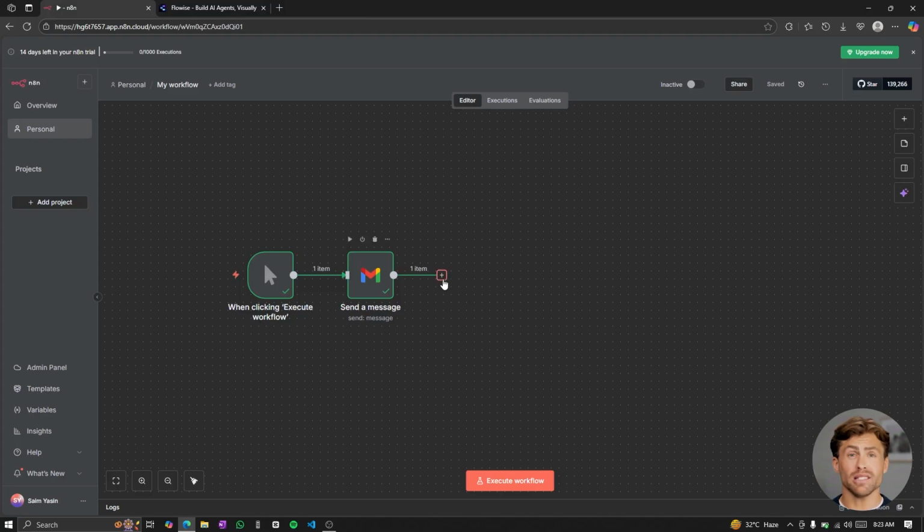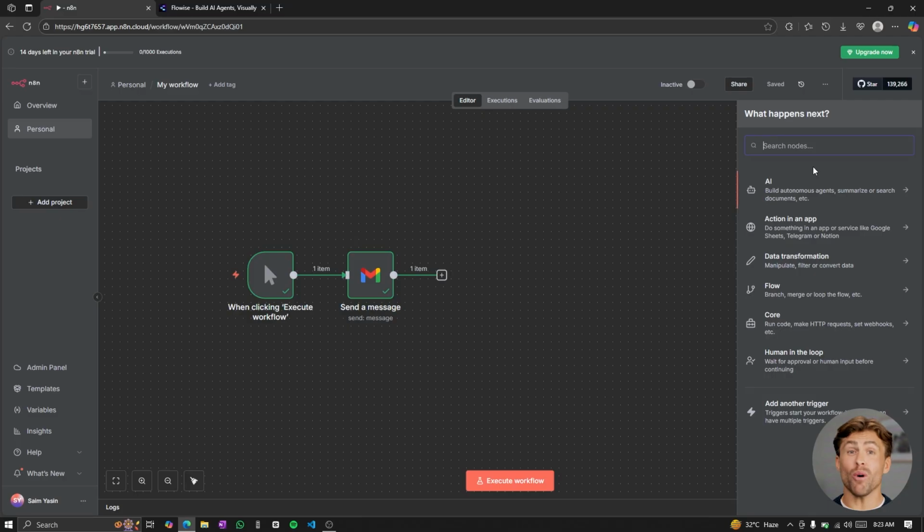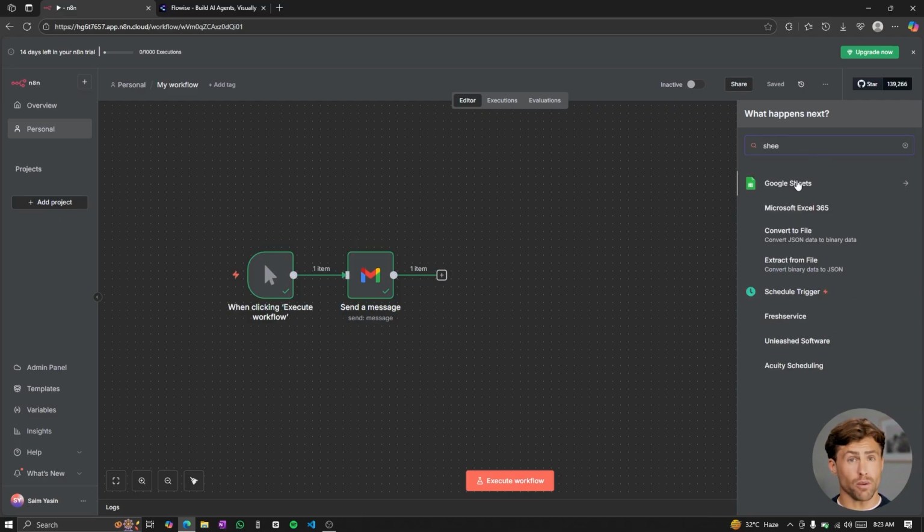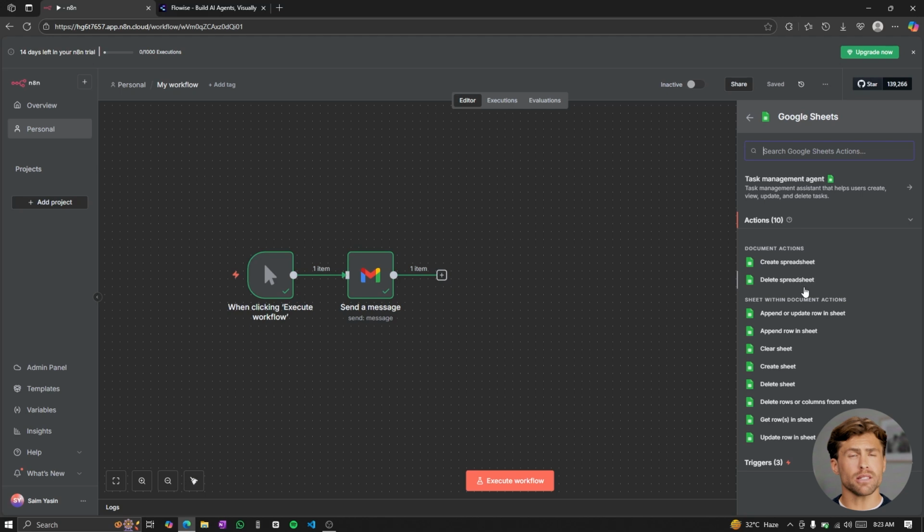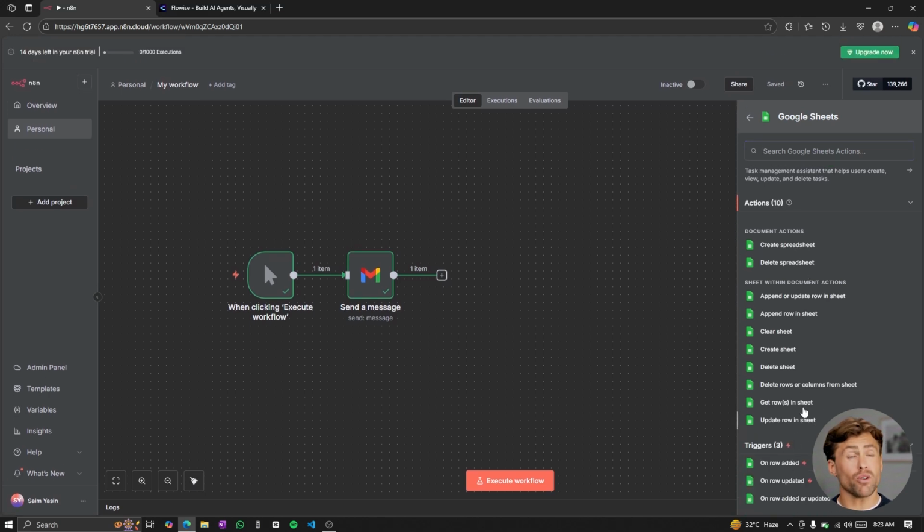And the best part is you can create even more nodes. So let's say I want to go ahead and add that message to my Google Sheets as well. So I'm just going to write Google Sheets. And as you can see, it opens all of these things up. And you can go ahead and create a sheet, create a row, delete a spreadsheet, even append a row in a sheet, or update a row in a sheet.